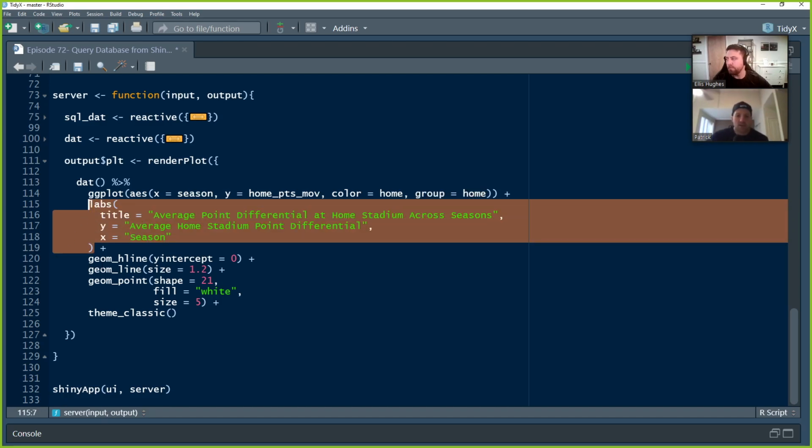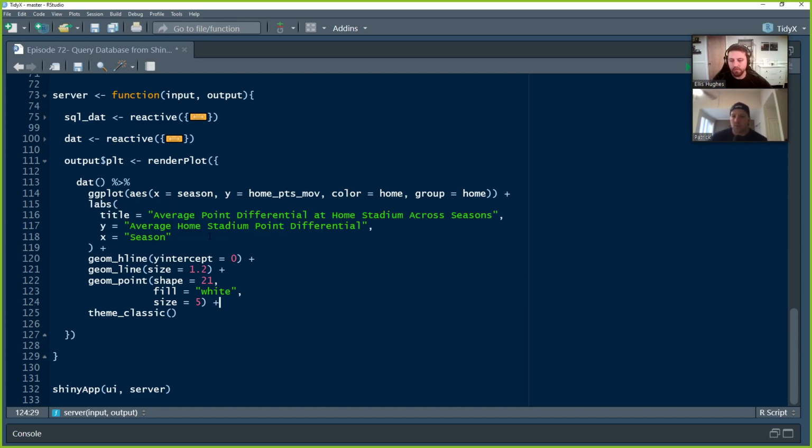We run some labels here, so we're going to just give it a title that defines what we're looking at. And obviously the y-axis will be the home stadium point differential, and the x-axis the season. I guess in reality, the 2020 season wouldn't have a home stadium point differential because nobody was a home team. They played in a bubble, but we'll overlook that for now.